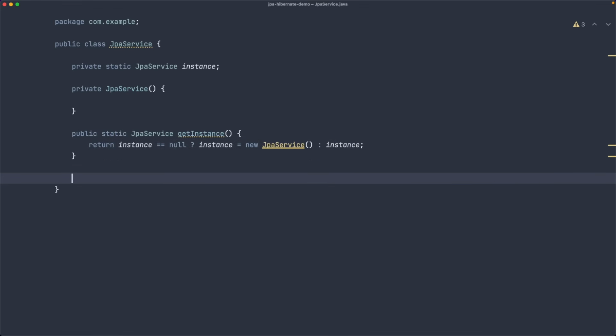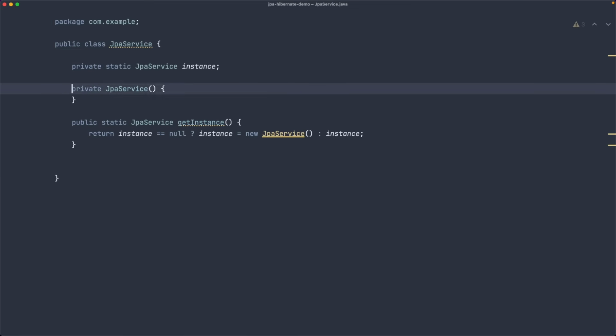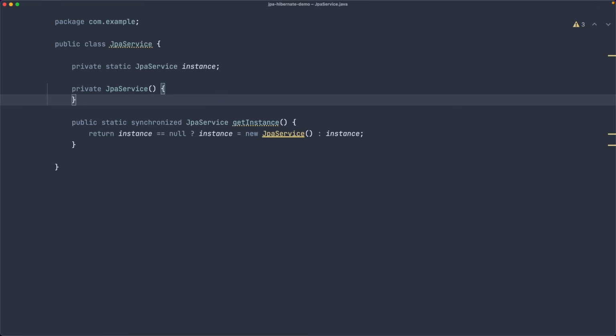And we need maybe, I think that's it. Yeah, that's it. So now this is a singleton, right? Very basic singleton. Now you should also synchronize if this was multi-threaded. This is not going to be multi-threaded, but just so that you know. That's it. So how do we use JPA really?